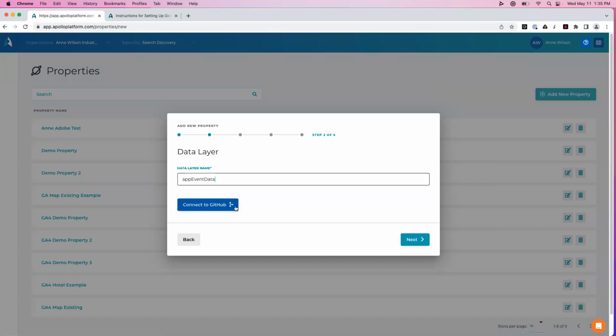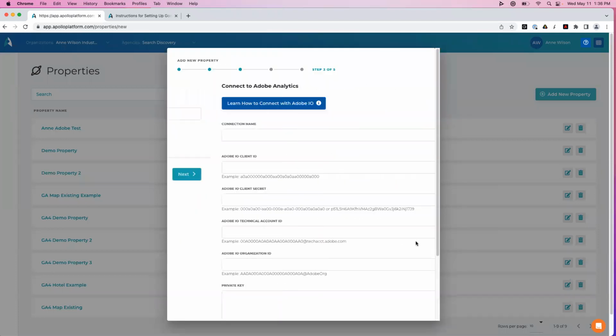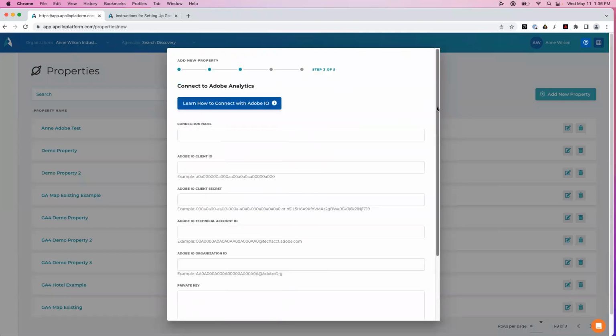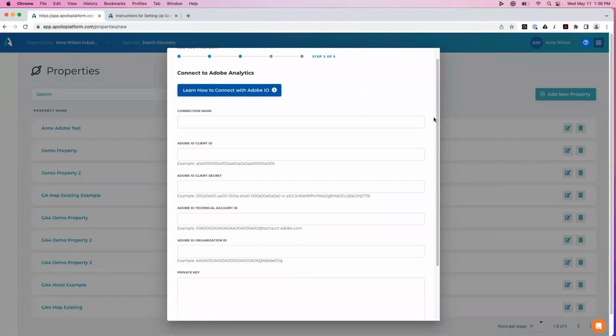We also have the option to connect to our GitHub account. If I click on this, I'll be prompted to sign into GitHub, and this will allow me to publish my specifications to GitHub from Apollo. I'll hit next. And then I'll be prompted to connect with my Adobe I/O credentials.